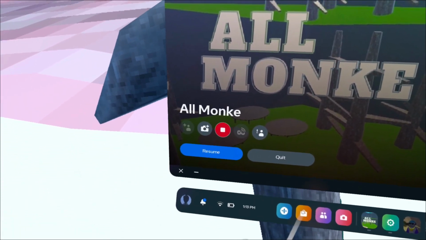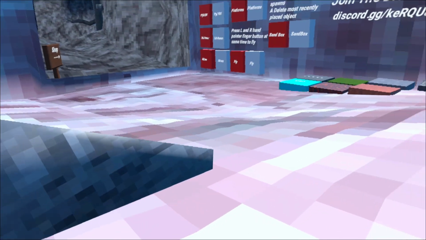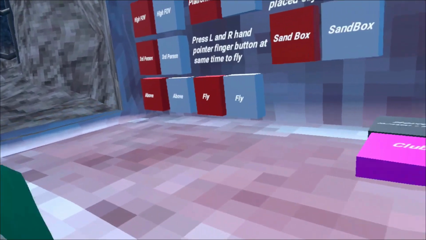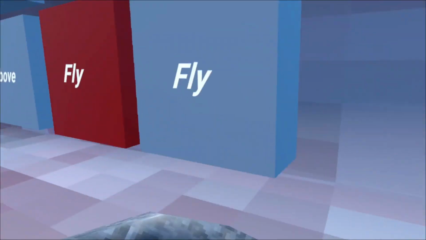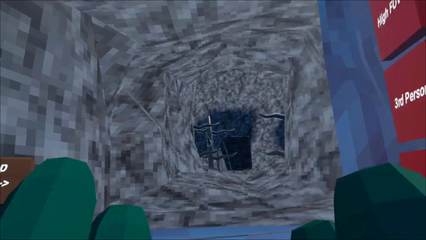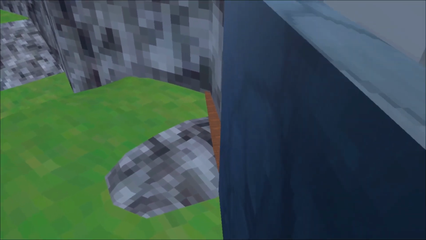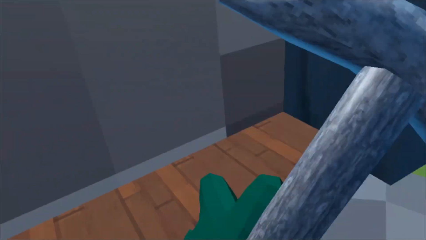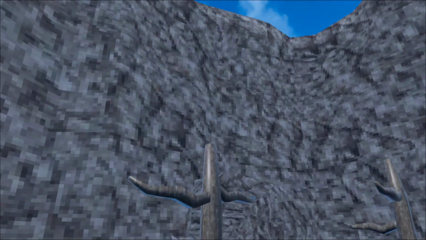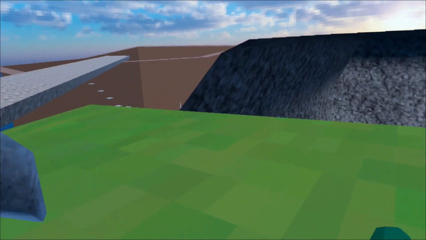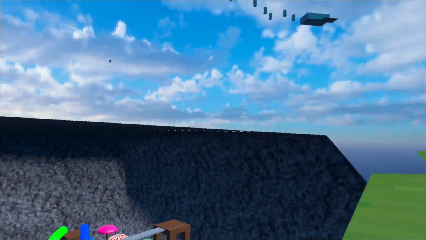Okay, this is the game called All Monkey. It's pretty cool. It contains free mods. It gives you mods. I don't really know what else to say. Okay, this game is boring. I have to admit it. There's really nothing to do other than fly around and look outside the map, even though I've already explored the whole outside the map thing, and it's not even cool.